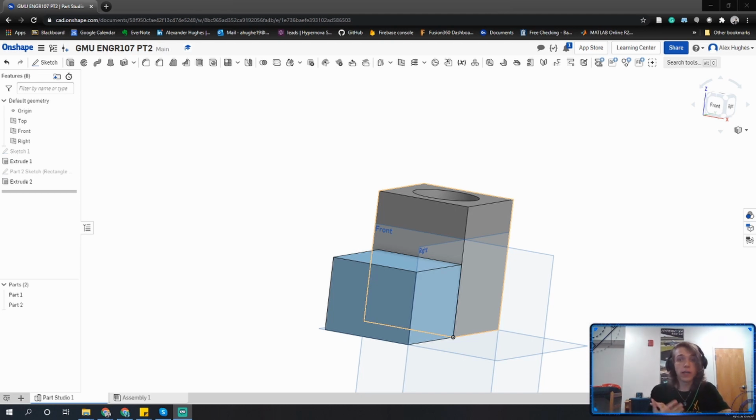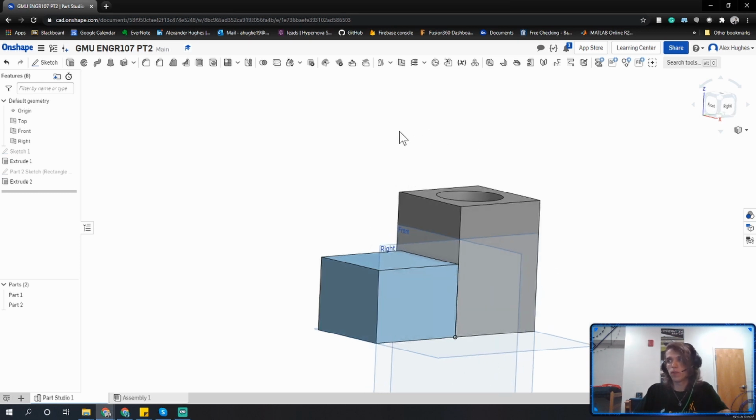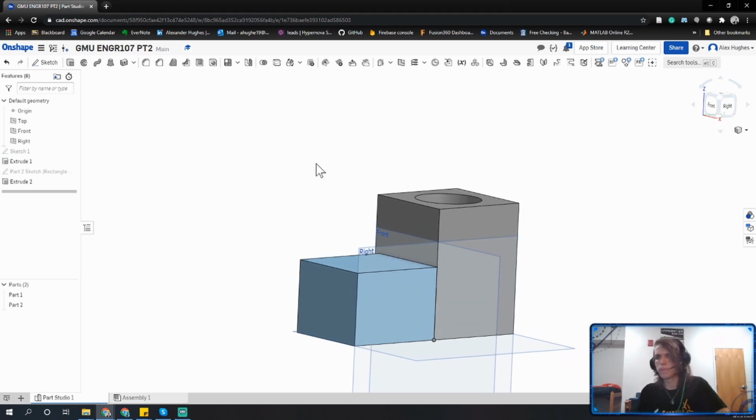Okay, so now we're going to go ahead and get into assemblies. We've just made two parts, two kind of random parts, so they don't really matter, in our part studio. And we can't really do anything to them. We can edit them, but we can't make them interact with each other. And that's why we have this automatically created assembly over here.